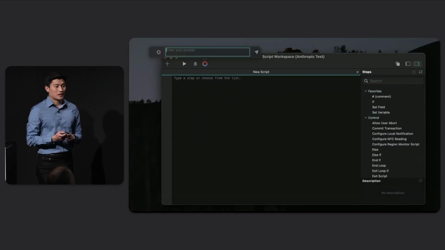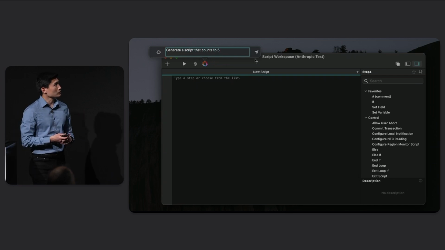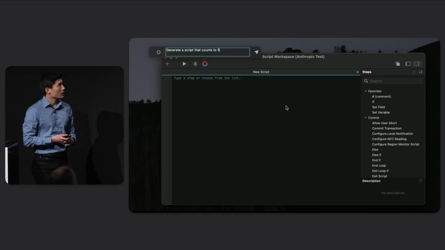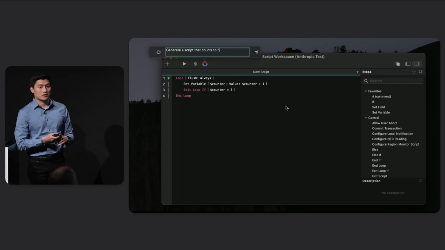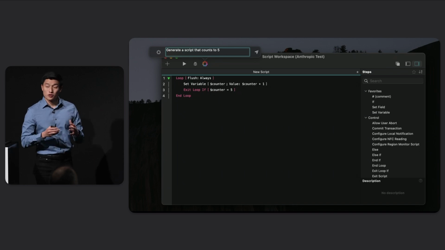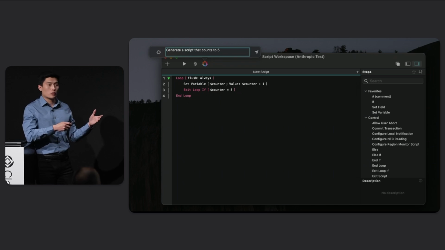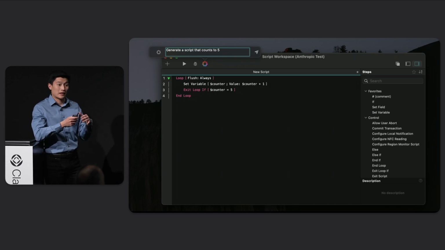Same thing with scripts. We're going to ask it to generate a script that will count from 1 to 5. With some time, you can see that the script is actually generated and populated into the script workspace. So using RAG, we can show that there are fewer hallucinations, and also that RAG can play an important role in determining what type of data we use and asking questions on it.